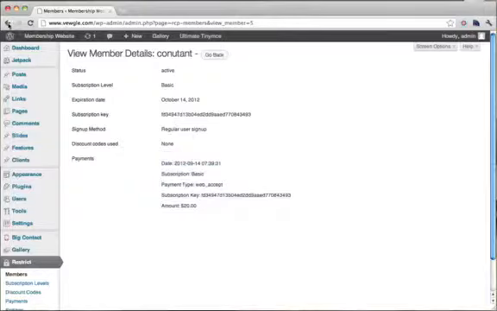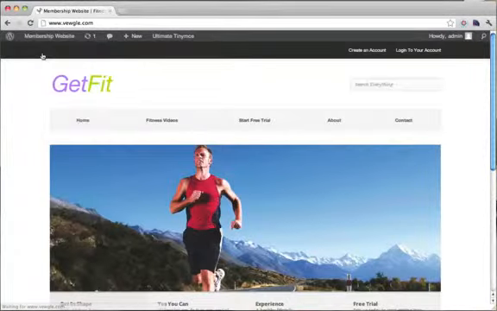So when PayPal gets the payment, it actually sends something back to this website saying that we've paid. And the plugin does that all for you. The restrict plugin, which I'll talk about later, does everything for you. So that's pretty cool. And that is how you make a membership website.